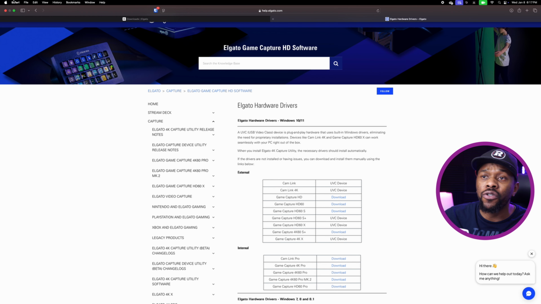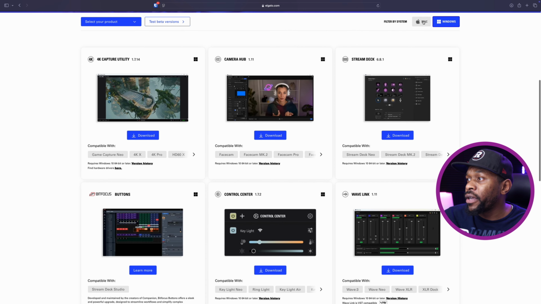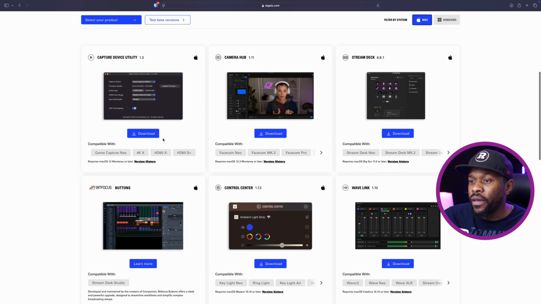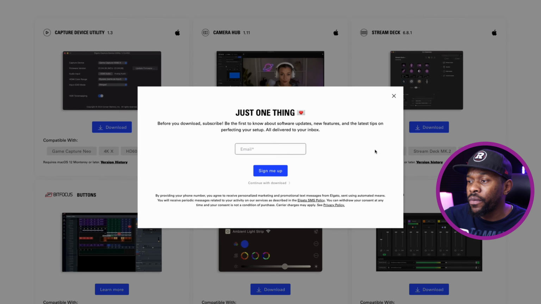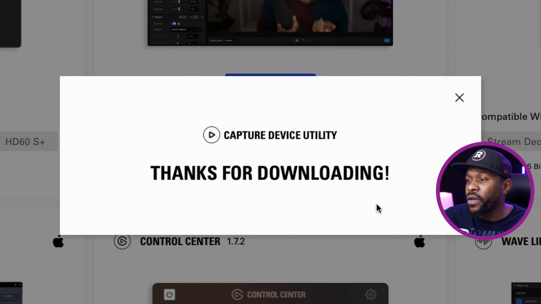Since I'm using Mac, we are going to go back and then I'll go ahead and click on Mac. Then I should be able to click on download. You don't have to sign up for anything. Just go ahead and click on continue with download. And then you are ready to go.